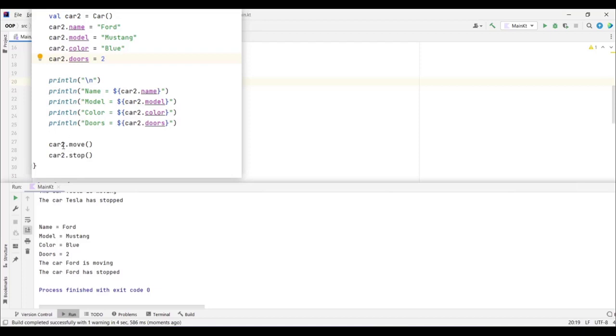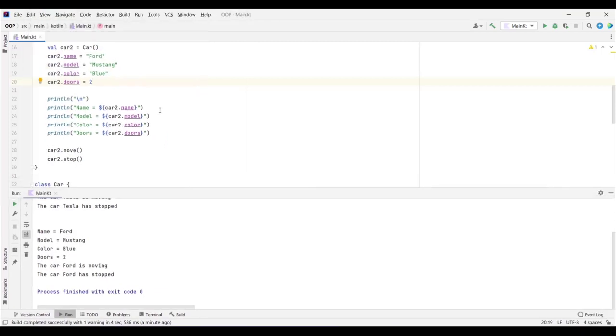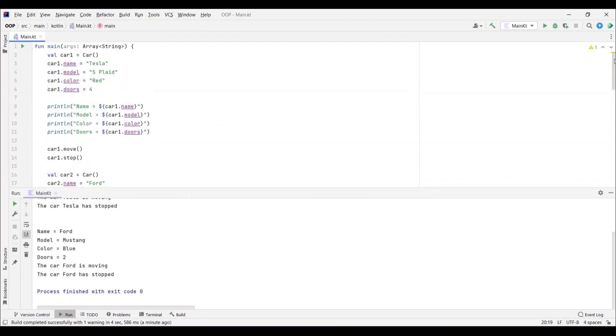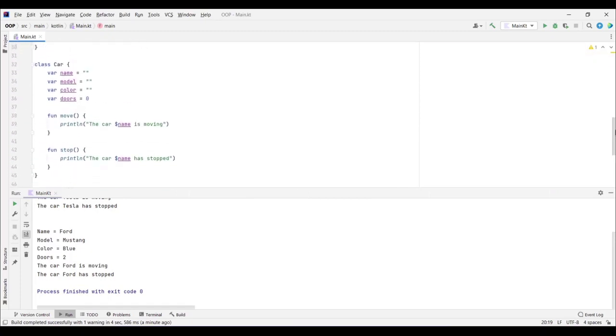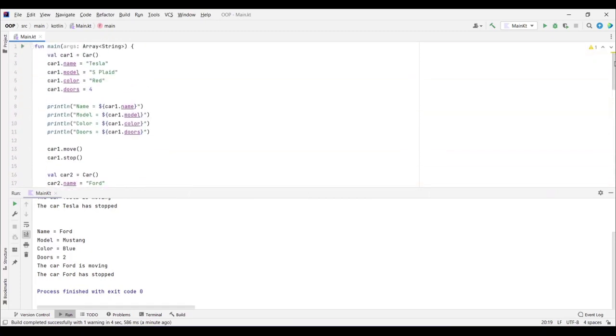because now we're calling the functions on this second object, and this second object has different values for its properties. So this is why we get the car Ford is moving and the car Ford has stopped. Again, they are different objects, they are distinct objects created using the same template, the same construction plan.